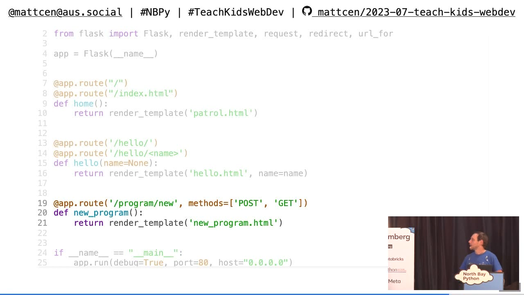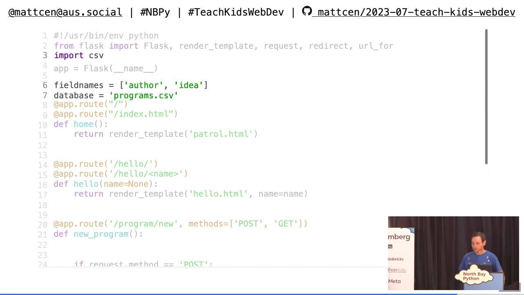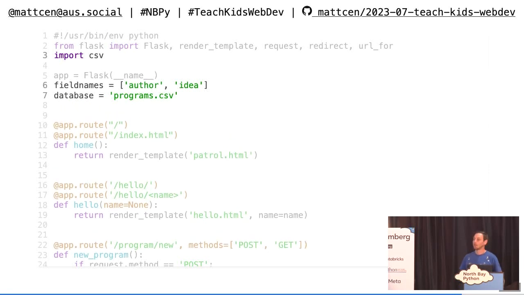We then added a new program route, which was going to have a separate page where they would have their web form into which they could submit their program ideas. And then we got the submission process sorted out. So I decided to use CSVs as a database because it was going to be a lot simpler than trying to teach them how to initialize SQLite or all of that. It was just like, let's just use CSVs. That way they can open the plain text and have a look at it as well.